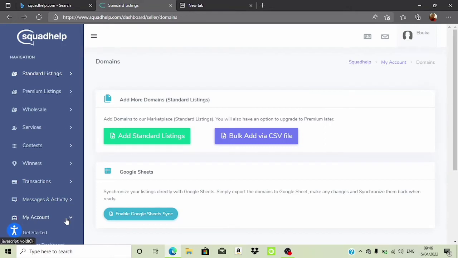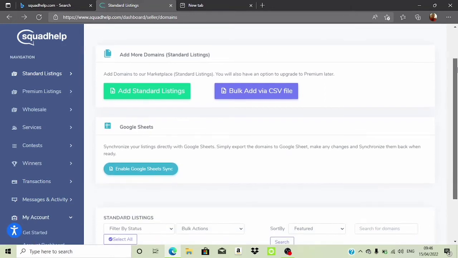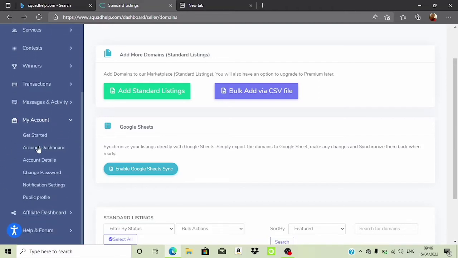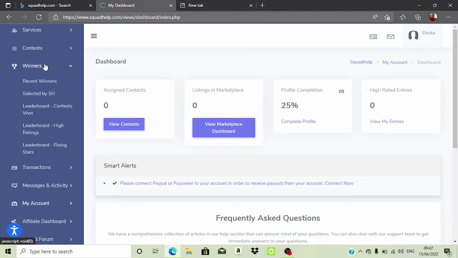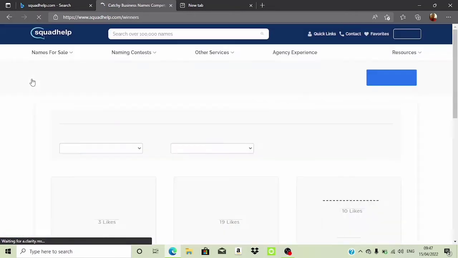So let me just check this My Account section over here. I'll just click on this. Let's check what people have actually been making in this platform. If you come over to this Winners section and check on Recent Winners, you're gonna see people that have actually won recently, and check this lead high rating. So let's just check the recent winners to see exactly how much these people are making.